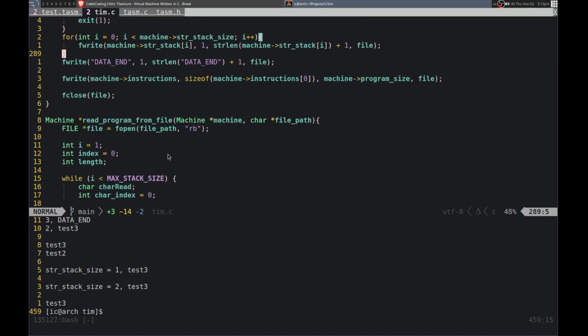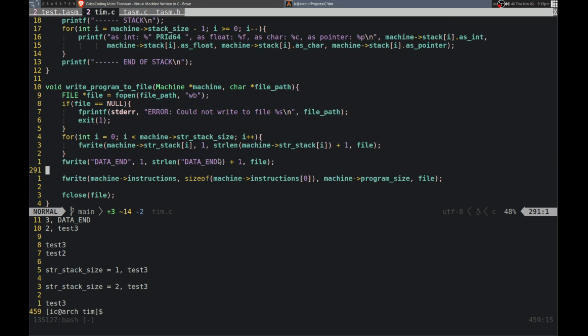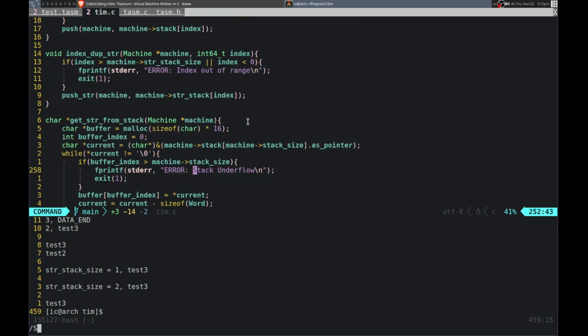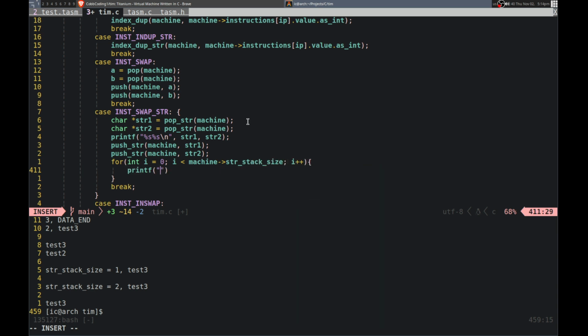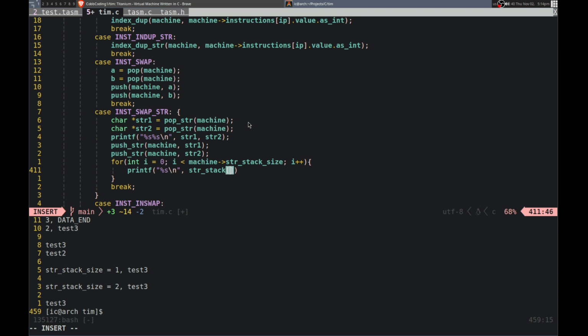So why is that? I don't quite understand. Let me do stir for I equals 0, while I is less than machine stir stack size, I plus plus, and then I'll just print stir stack I, and this needs to be machine. There we go, like that.